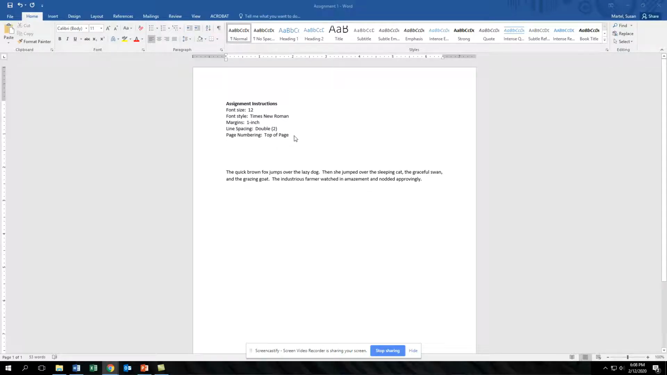requirements of assignment instructions. The font size can be found here in the font box. If you click on the down arrow, you will get a list of possible fonts. Right now we're set at 11, but the instructor says that it should be at 12.